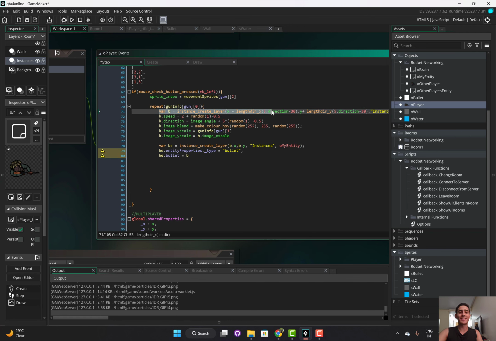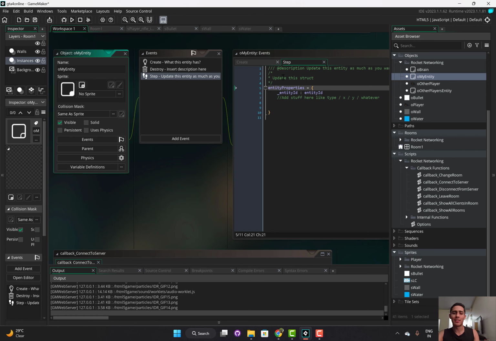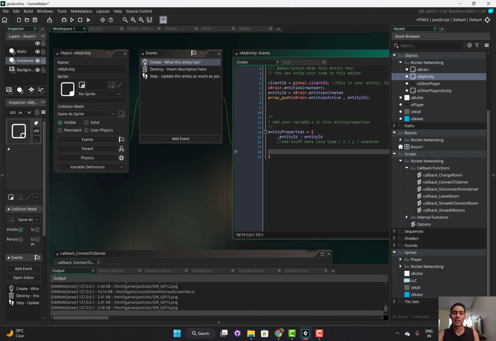So there's a reference to that bullet in a variable called b dot bullet, but it doesn't exist here. So where is oh my entity? I'll just create it. You can create your personal variables here. So I'm just gonna put bullet equals -1. -1 means it hasn't been created yet. It's not associated with any bullet yet.